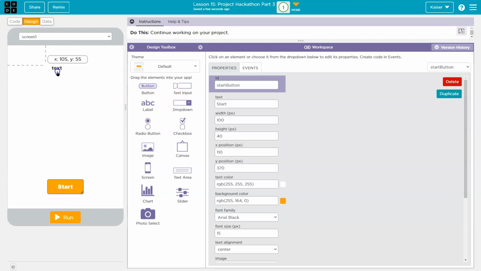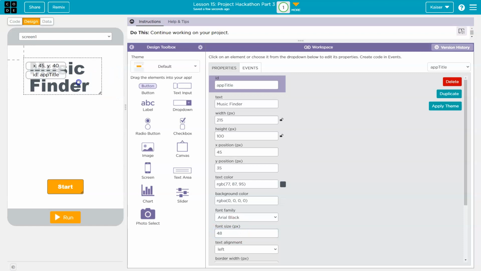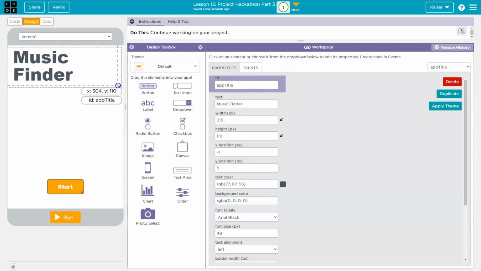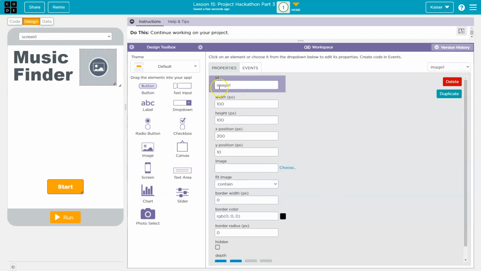And then I need a label. And this will say music search. Oh, app title is what that will say. Music finder, sure. And then, I don't know, these usually need to be larger. That looks good to me. I might even do this one off center, and then I can throw an icon here. So I'll call this title image 1, I guess.